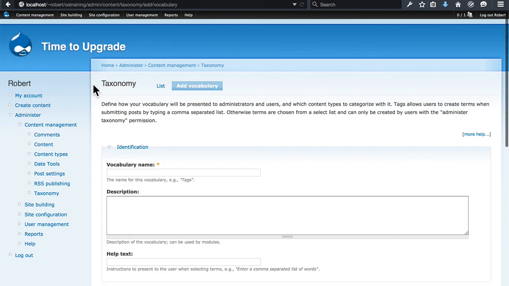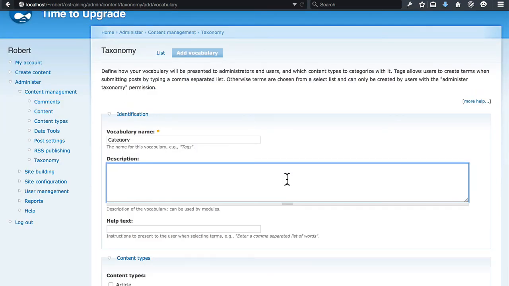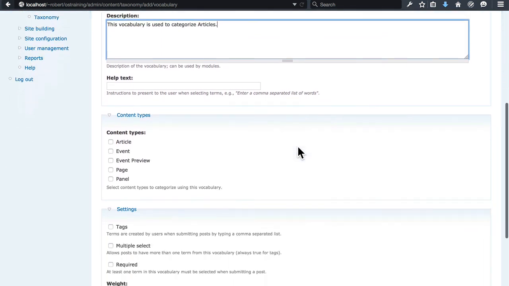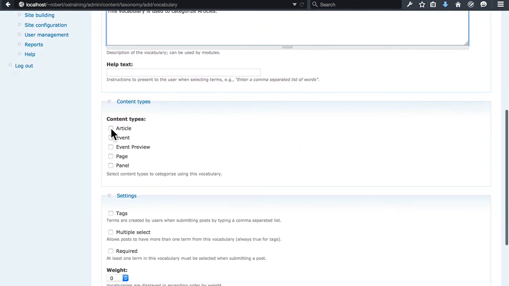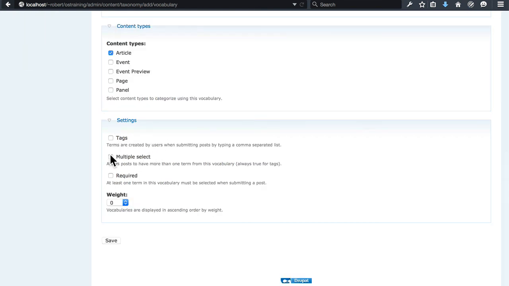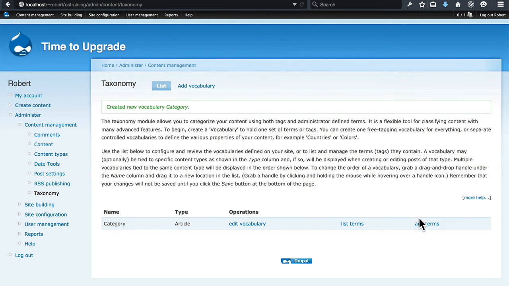Now, let's work with our taxonomy. We're going to add one vocabulary, and it's going to be called category. For the description, we'll say, this vocabulary is used to categorize articles. And this is going to be available specifically to the article content type. We're going to make this a multiple select field when it shows up on our nodes. We won't worry about requiring it. Let's save.